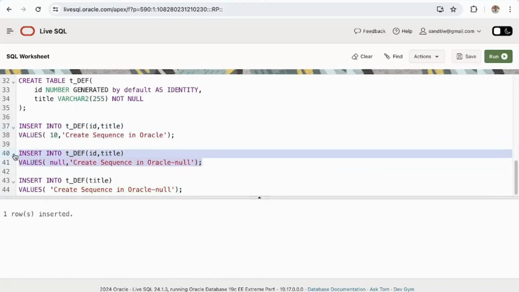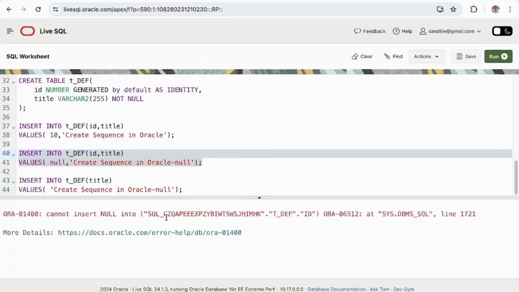Will this work? No. See, you cannot insert null into it because I have not put that condition of generated by default on null. Either I can pass a value or I don't pass the value. So in that case only it will work. If I'm passing null, then I'll get the error.